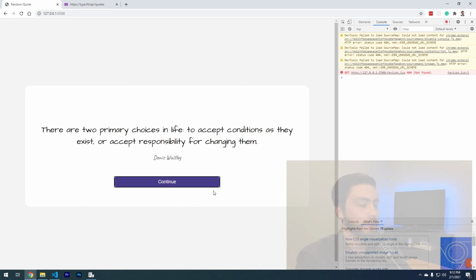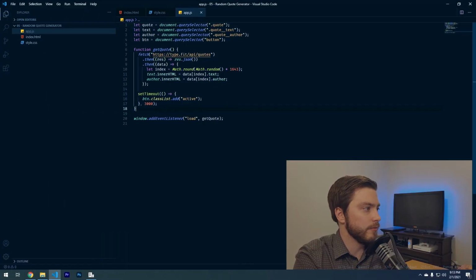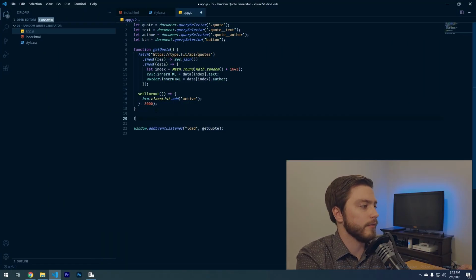So that kind of resembles if there was something loading in the background and now it's done loading. So this gives you the same type of experience as what that would be like. Okay, and for this example, I want when we hit continue just to reload and refresh the quote that's on the page. So to do that, I'm going to create a new function down here called new quote.